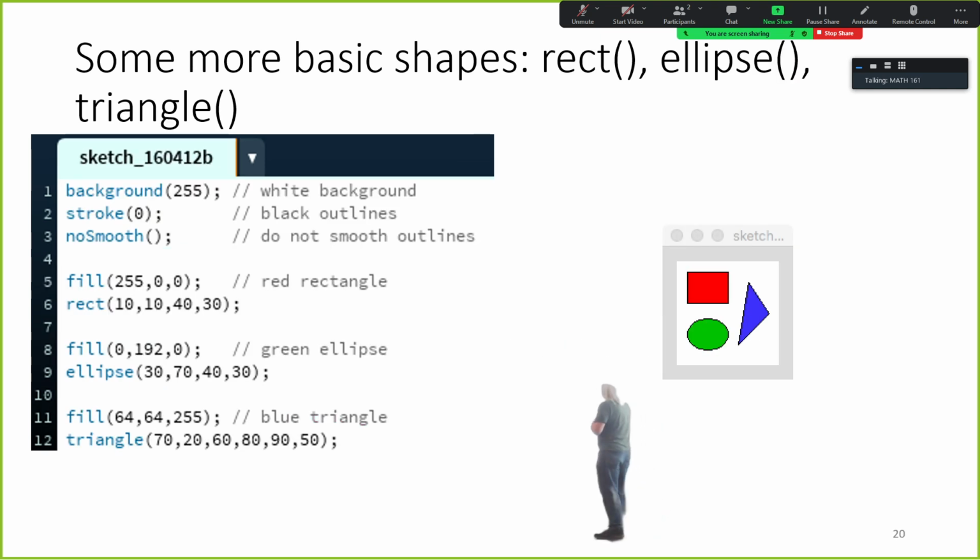Okay, so more basic shapes. Where we just used line there, we also have rectangle, ellipse and triangle. Now, how many of you have seen the first assignment? How many of you have done the first assignment? Oh yeah, a couple of people, that's good. We're now getting to the point where, with this information, you should be getting pretty close to being able to do that first assignment.